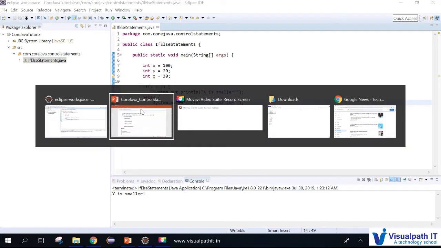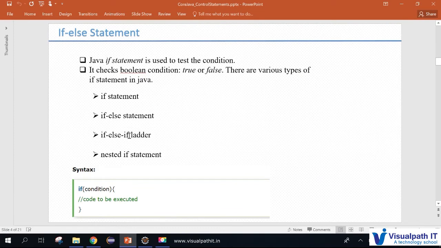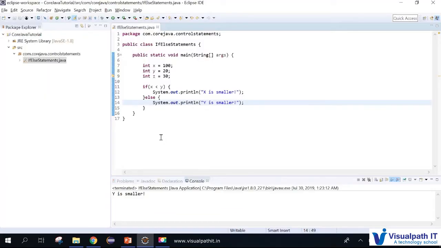Now we can see the other one, the if-else-if ladder statement. The way to do this is, suppose I make y also 100. What will be the case here? x is 100, y is 100. What will be the expected output? If I run our current program, it will behave crazily. We'll see how it is.